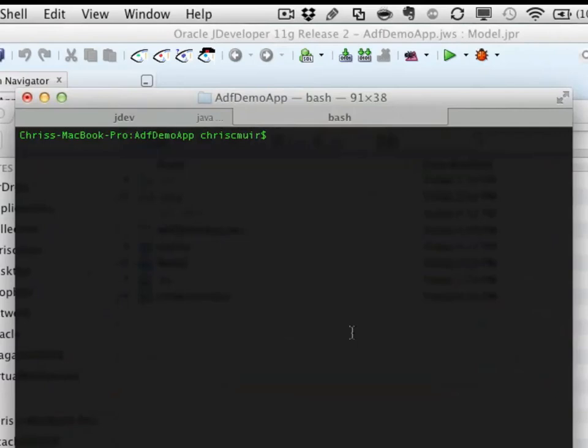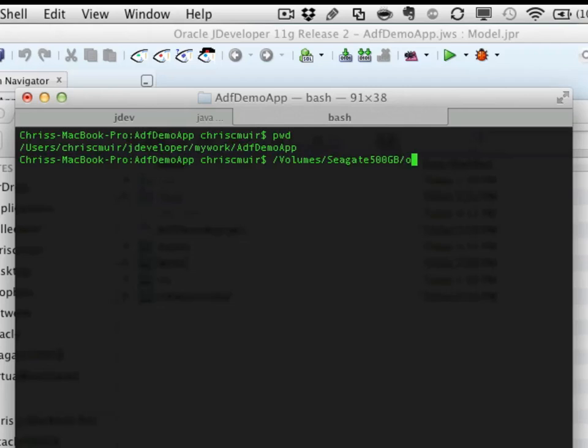Okay, so here I have a terminal. I'm already in the directory where that application is located, and what I want to do is call the ojdeploy utility. So I'll enter the path for where that's installed on my local machine. This is obviously going to be different for your machine.